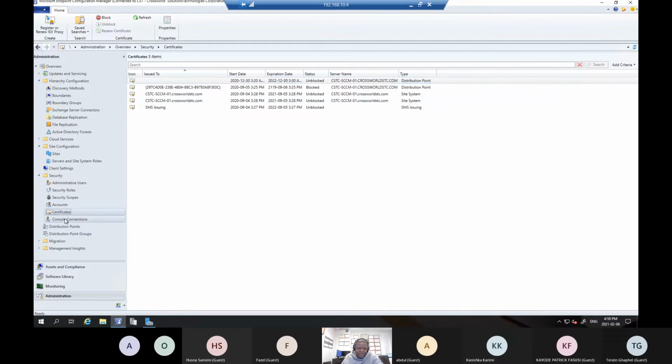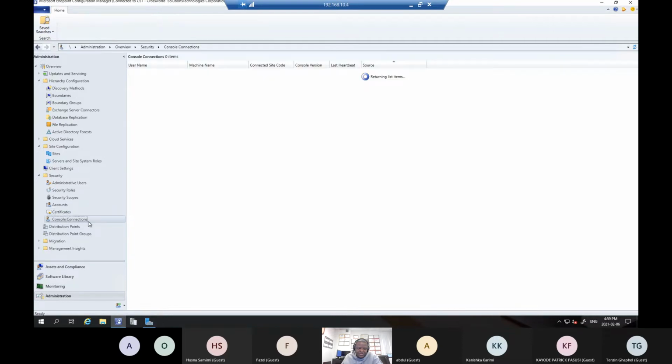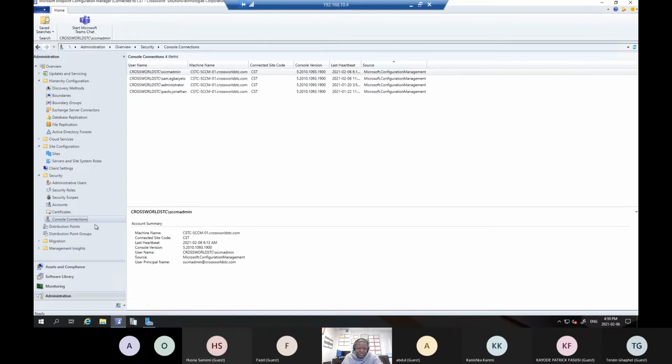Then you have your console, which shows all the users that are using the console. It gives you the account, and you know they're using it. So here you can know who has the console deployed on their machine and who is using it.